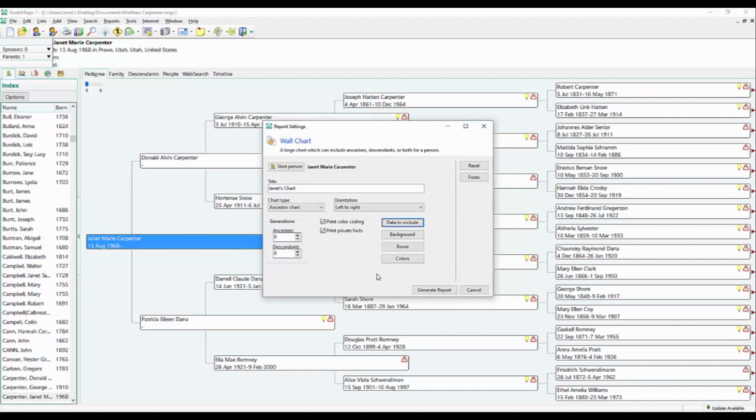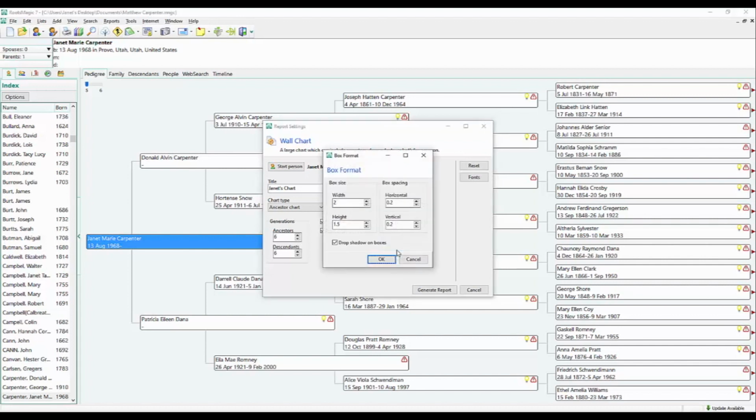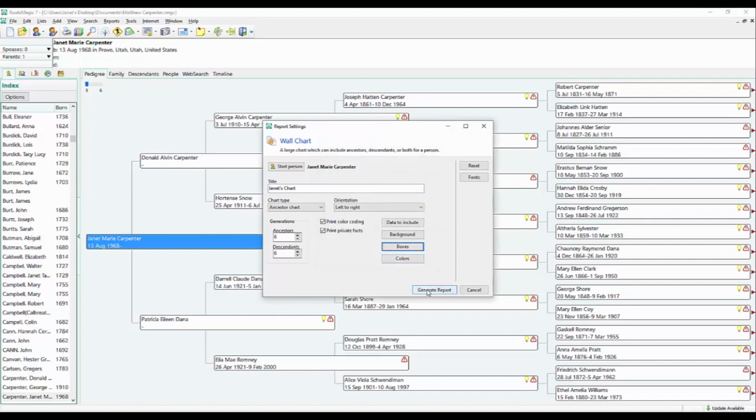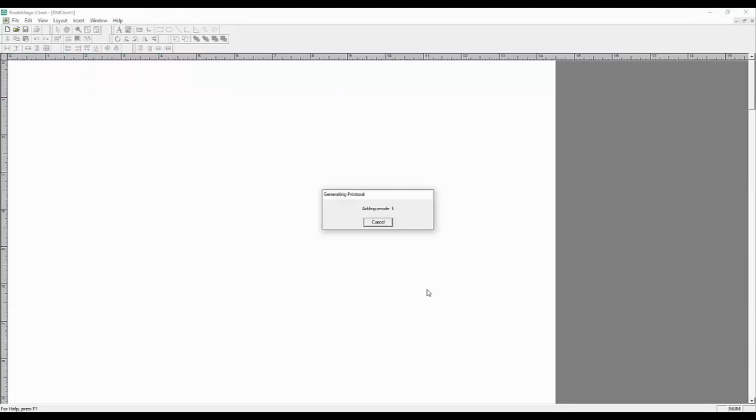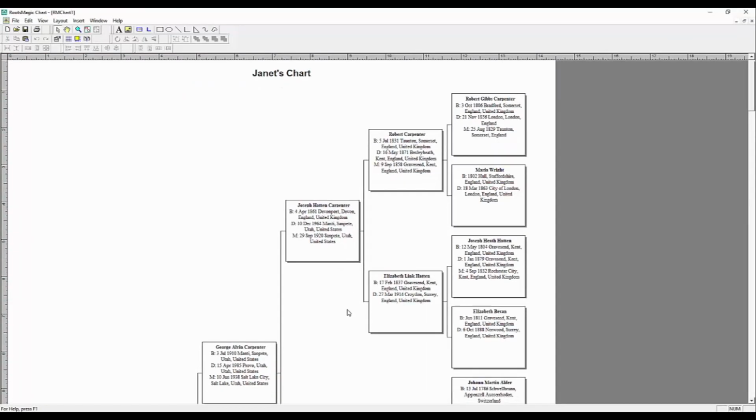After that, we will click Boxes, which is where you can change the size of the boxes. So we want to change the height to make it a little taller because there's more information to include on our chart. And then if you click Generate Report, it will create that chart for you.